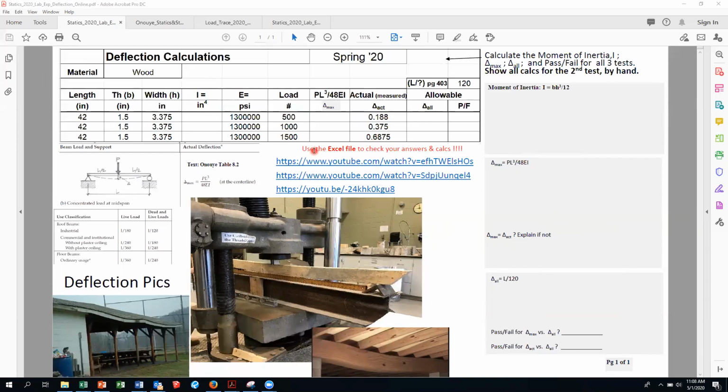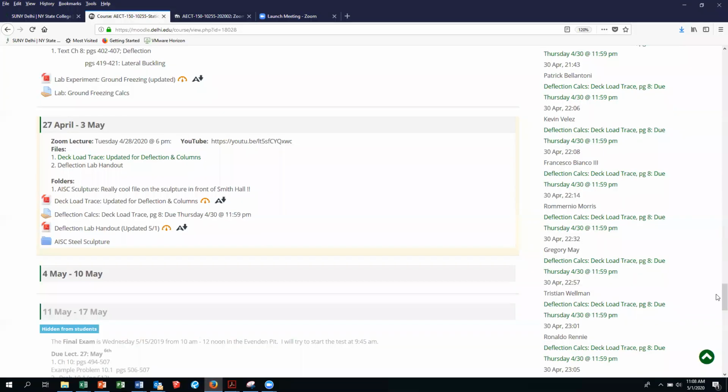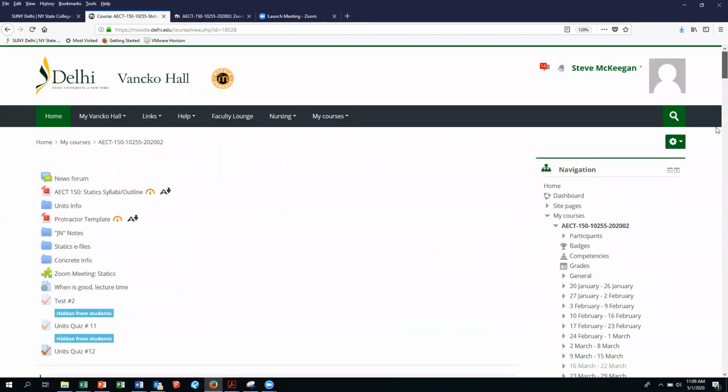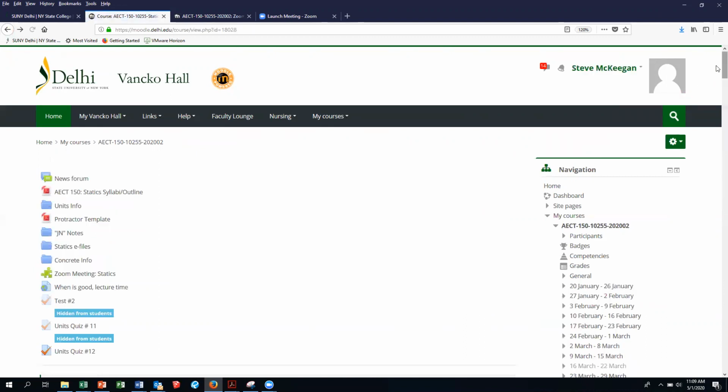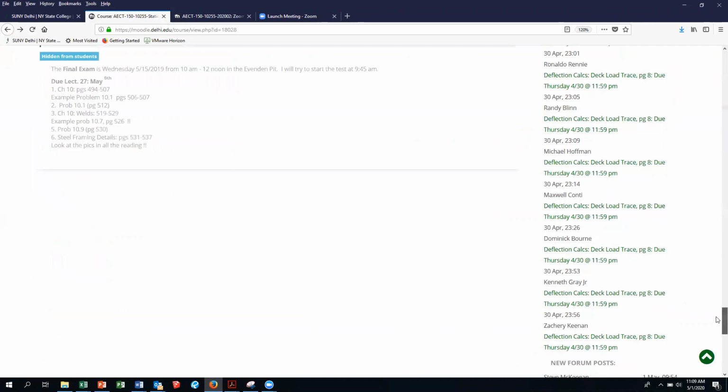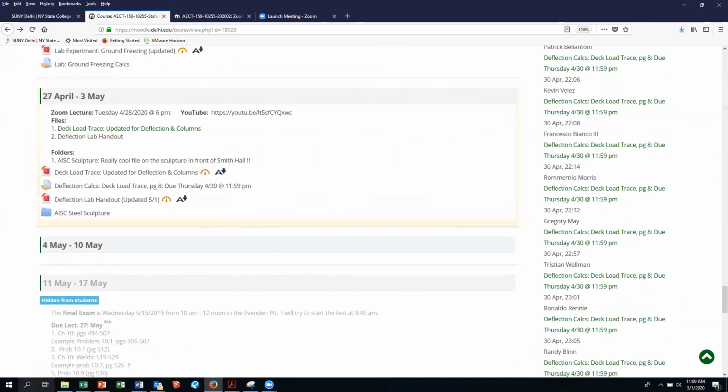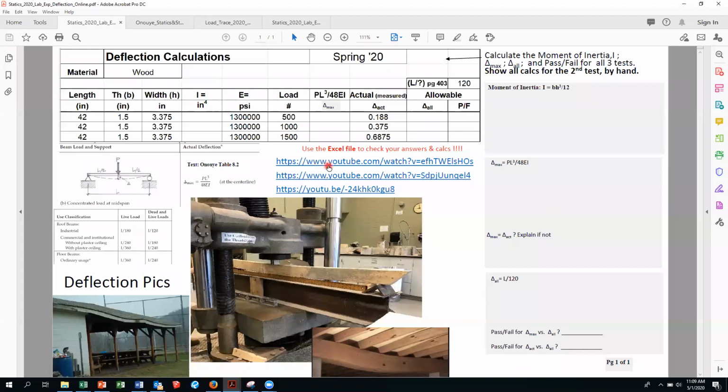One of the hints that I've added, we've talked about, but I figure I'd put it in writing, is use the Excel file. The Excel file, I believe, yeah, statics e-files. The Excel file is within that folder right there. So you can go there, and then you can actually add the loading, and then it'll give you all of these answers. So you should be able to get all the answers when you check the Excel file. And then that'll help you run the calcs.